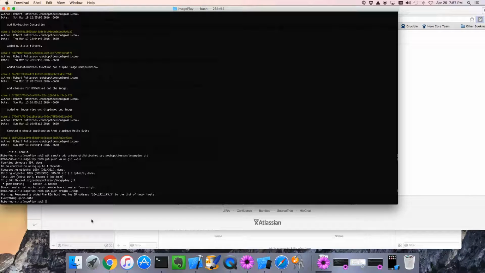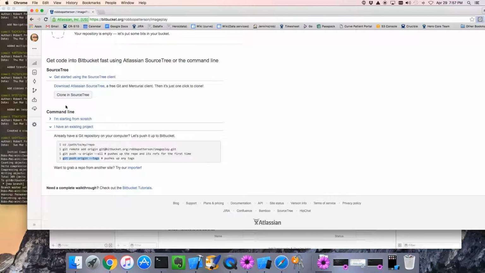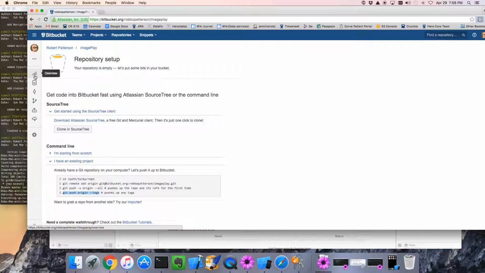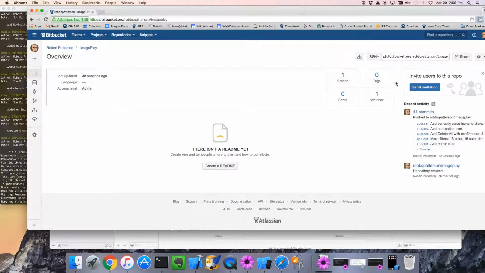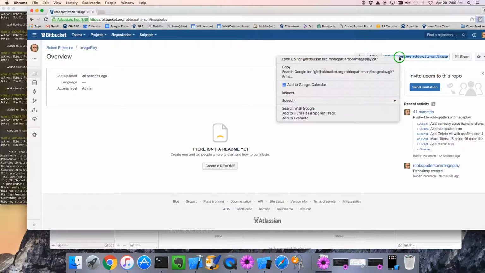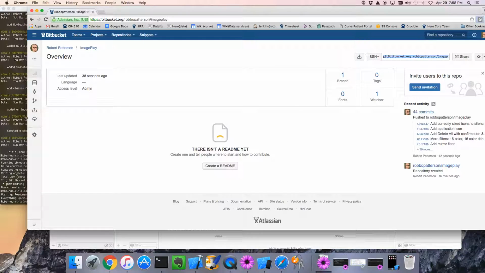Awesome. Okay, so now if we go back to my repositories, image play, looks pretty good. And here, right here, is the URL that I can share with everyone. I'll just copy that. And now anyone who wants to get access to this repository just needs this URL, and they can set up their own, they can clone it. That's exactly what they can do. They can clone this and share this source.